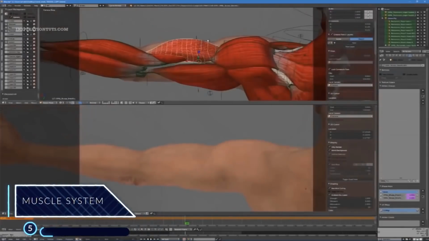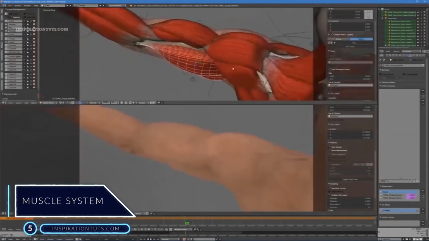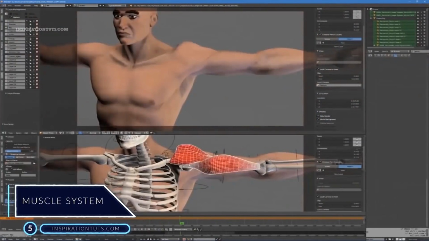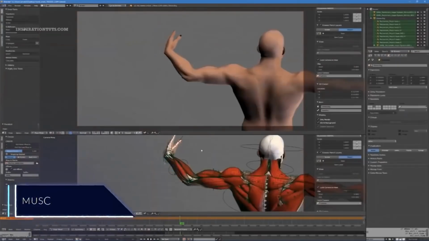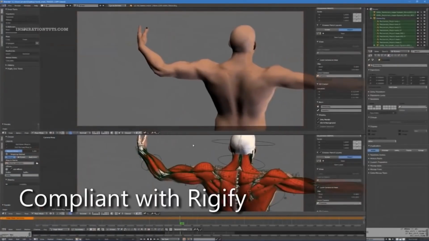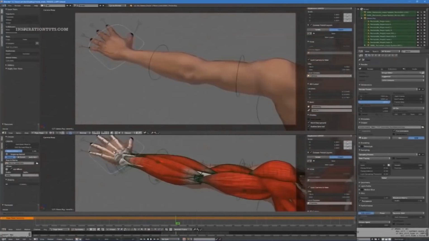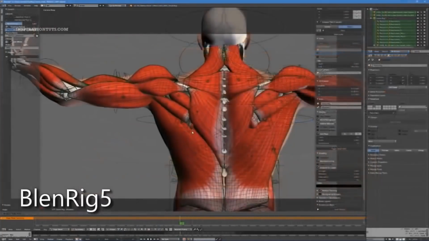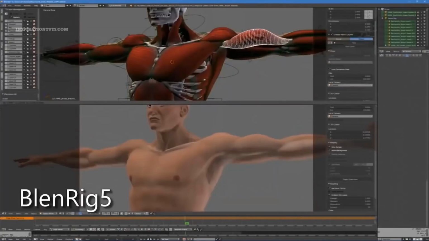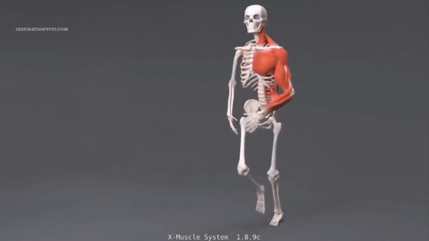X-Muscle System. X-Muscle System is an add-on designed for rapid muscular system, tissue, and other organic object creation and physical simulations. Its main purpose is to help visualize better skin surface deformations according to the volume preservation of the body muscles, fat, and even skeletal bones.